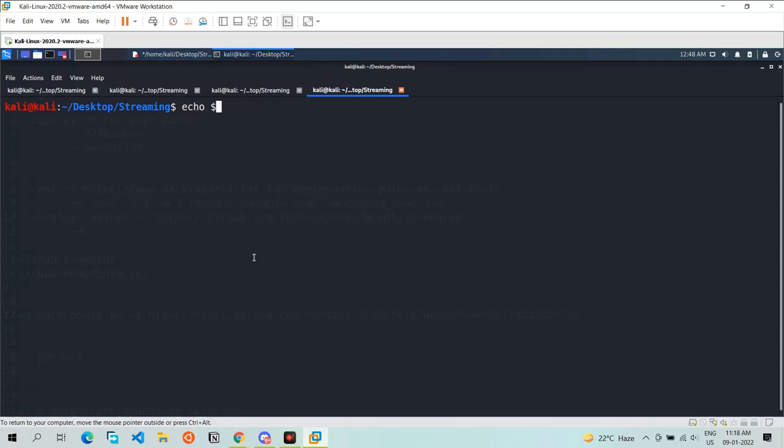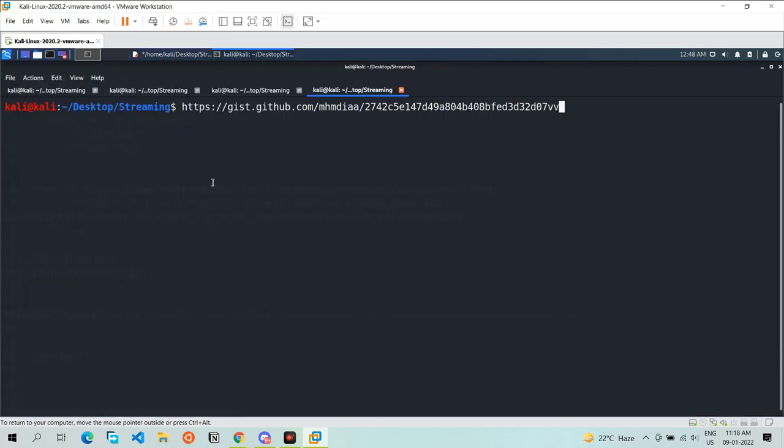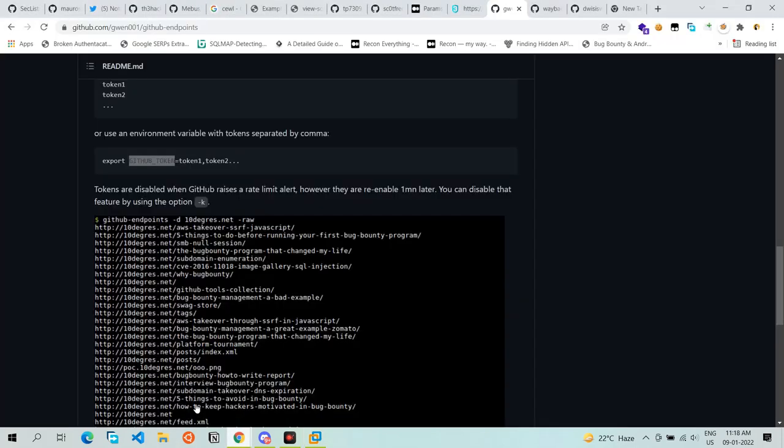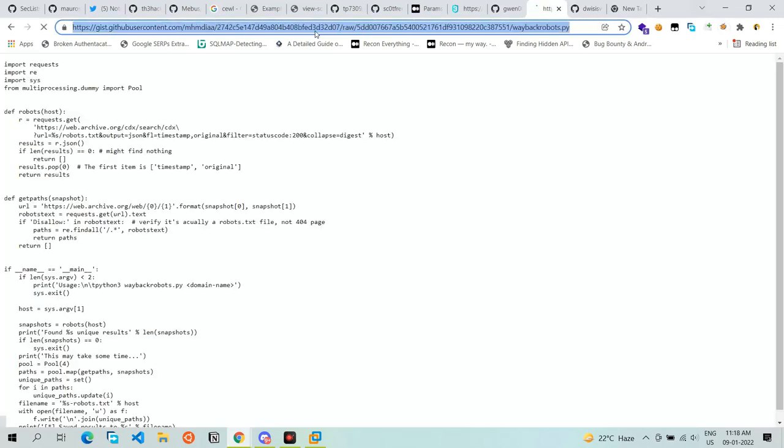You can use this check, but I'm not going to show this. It will expose. Okay, so you can use this tool, you can explore it afterwards. I don't know why it was creating issue, but the next tool which we will be using is this one, wget. You can't do wget here. Wayback robot raw.